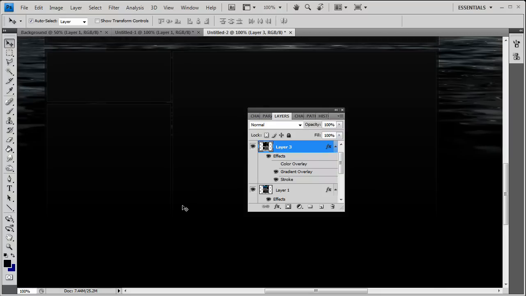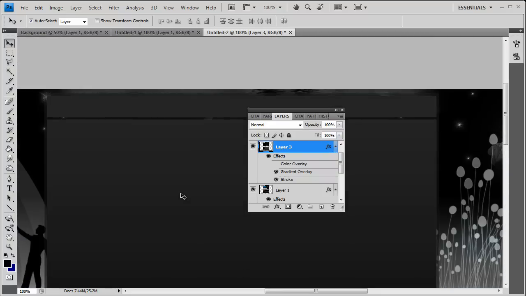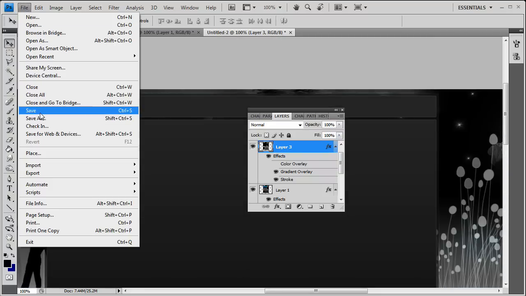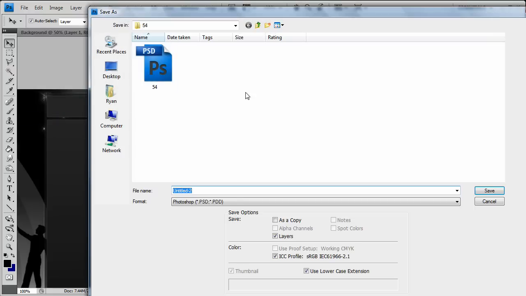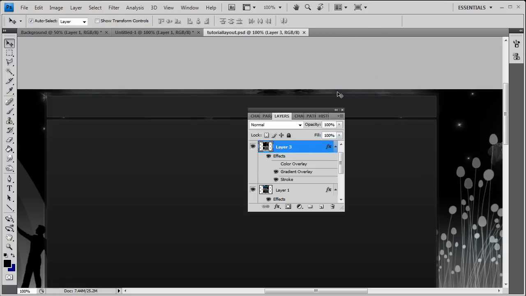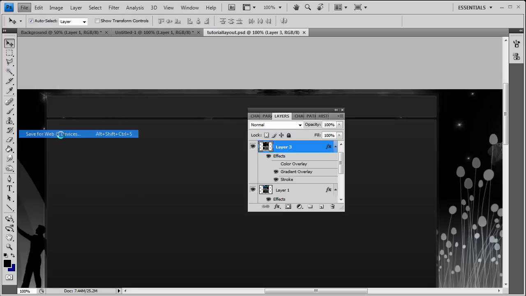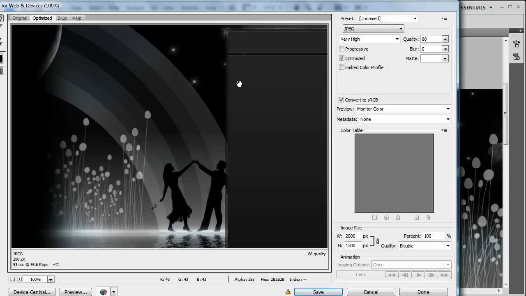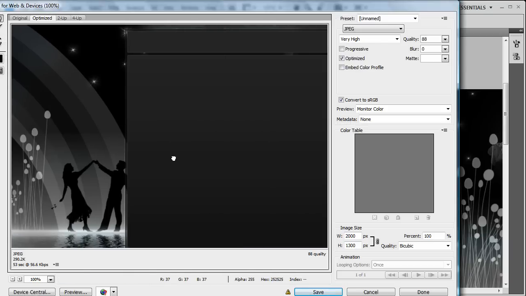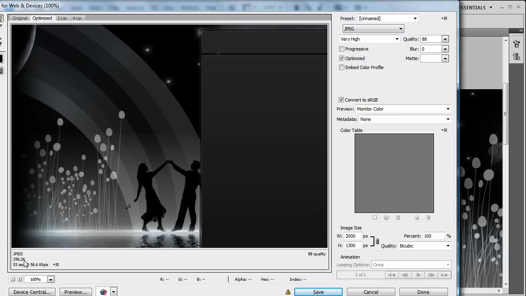And this is a pretty easy concept that we're going to do here. So, first, we want to save our layout just in case the power goes out or something random. So, we'll save this one as a tutorial layout. After we save it, go to save for web and devices. This is how I find to get the best quality out of your image, and it tells you the size of your quality right here.